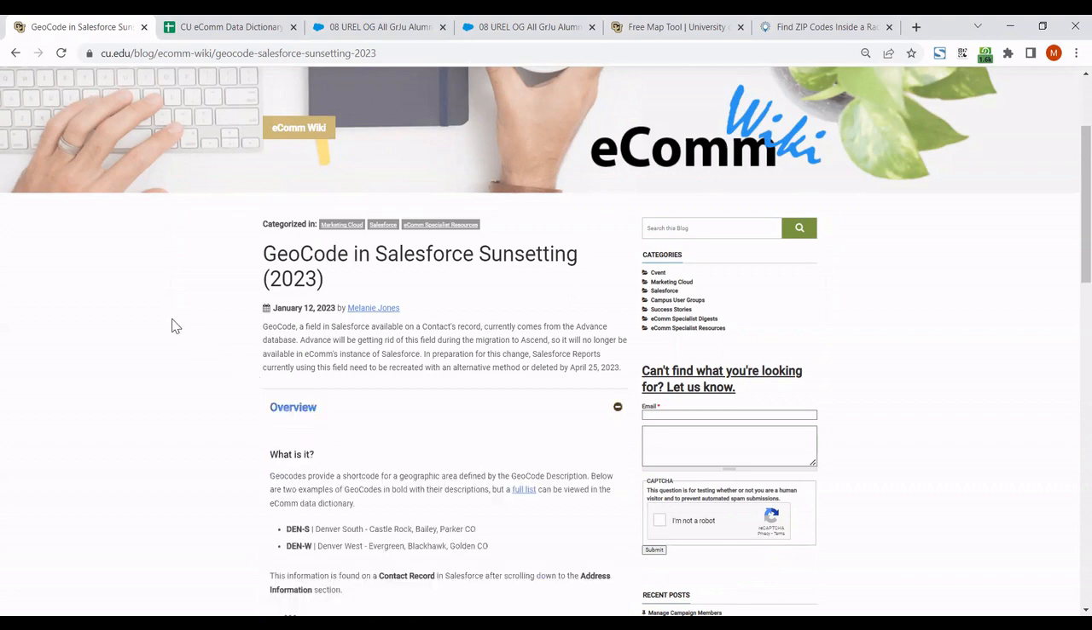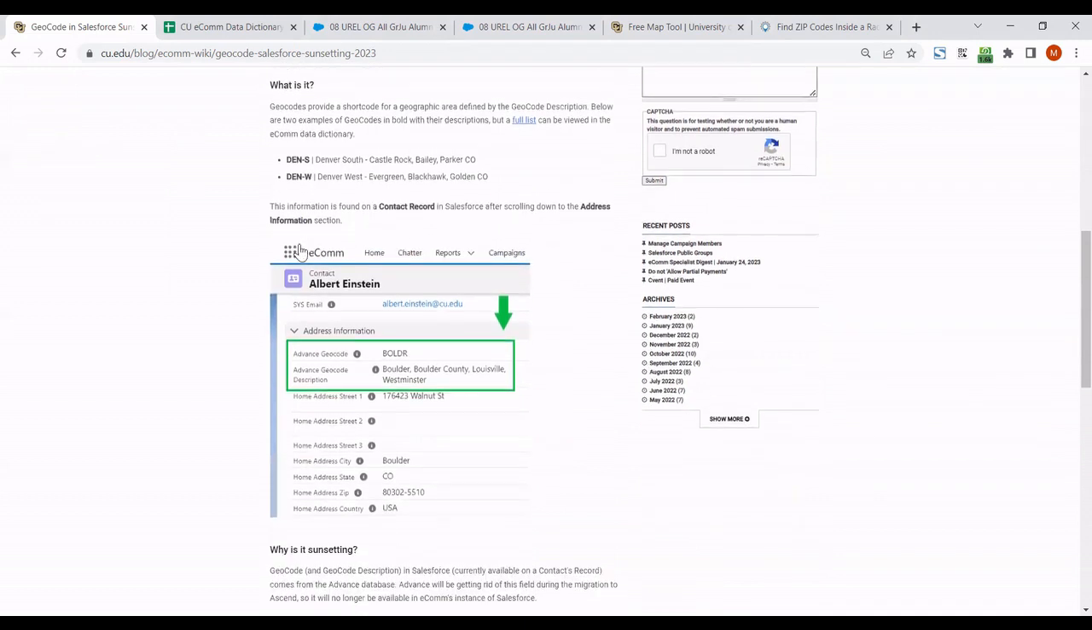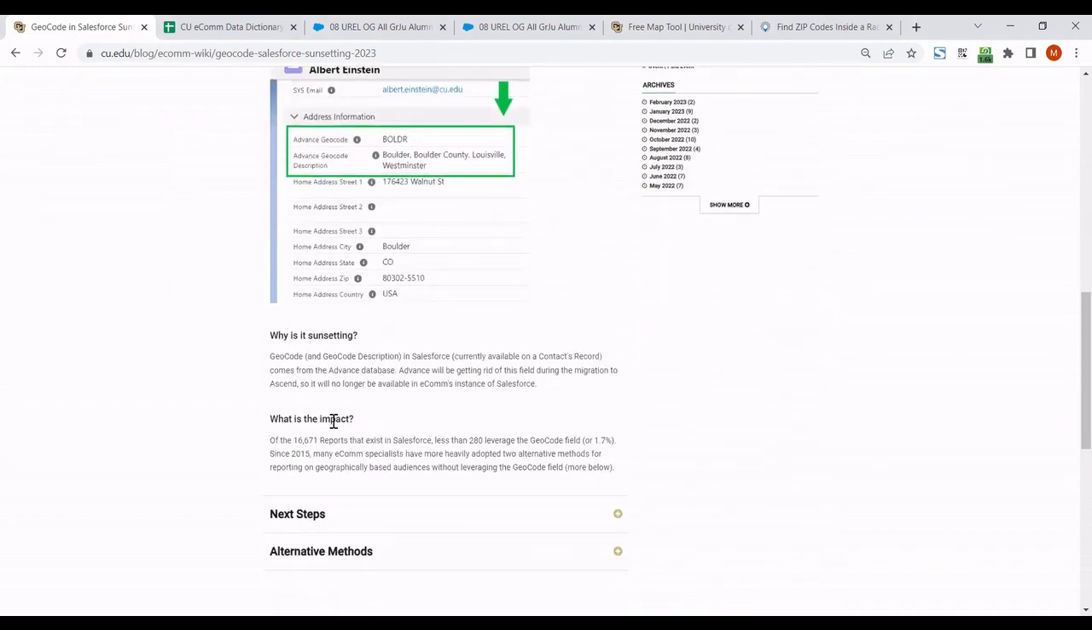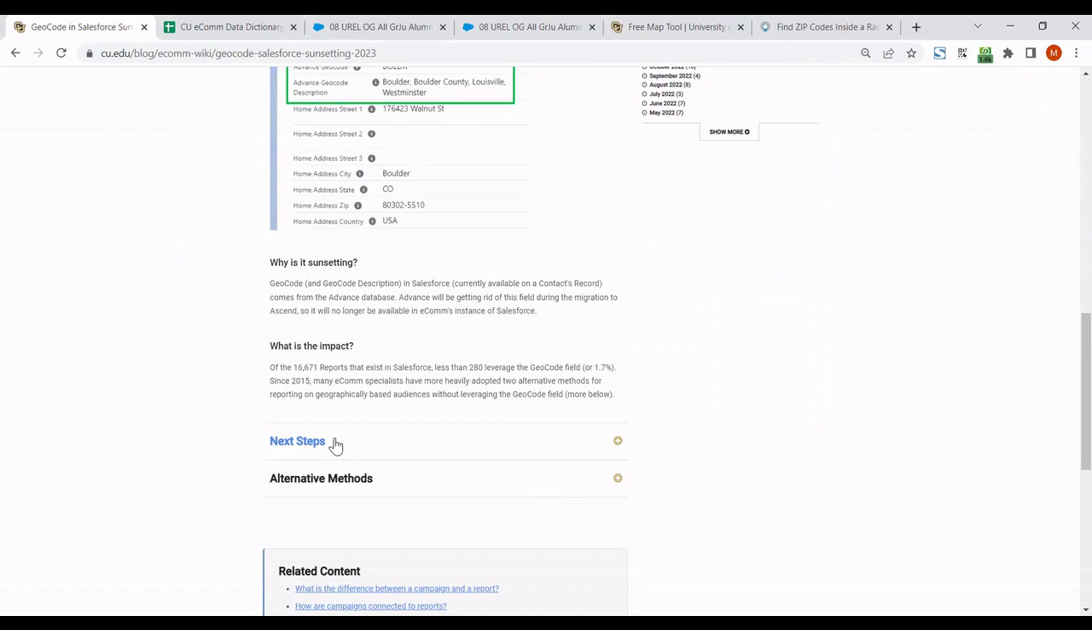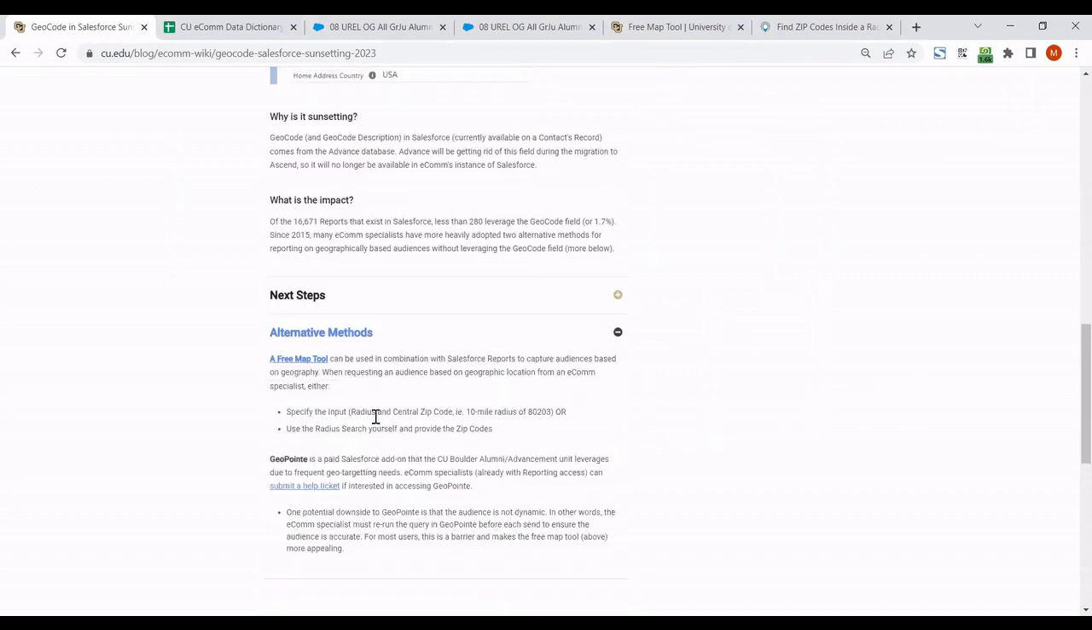After an overview of geocode sunsetting, including what it is, why it's sunsetting, and what the impact is, as well as next steps, you might be moving on to alternative methods. The preferred alternative includes a free map tool that can be used in combination with Salesforce reports. You essentially identify a group of zip codes and use that as a filter within your report. The great thing about that is that your audience will update automatically, or be dynamic, meaning if individuals move into that area that you're trying to target geographically, your report will automatically be updated.